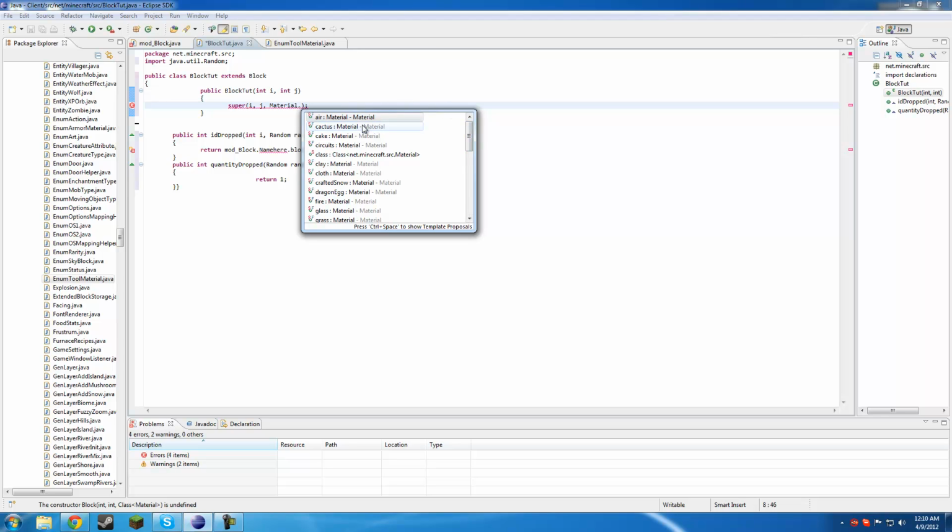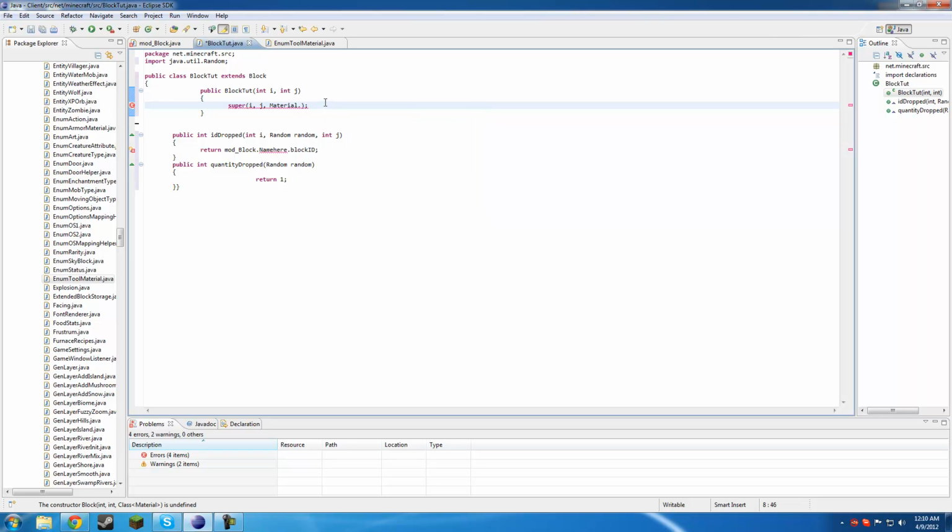So it'll be like air, cactus, cake, and the things that you use that'll make it break faster will be used. Like say web, that uses a sword to break. So if we put web, you'd need to use a sword to break it faster.